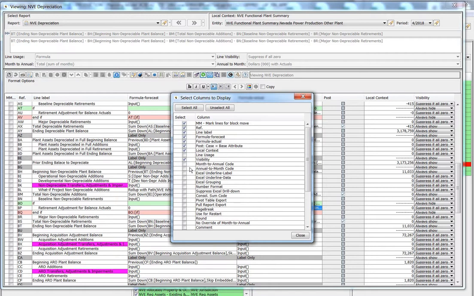Some of the other ones that you might want to see are the month to annual code, the annual to month, and the line usage. And I'll show you that here in a second. So we'll just unclick these ones so we have more room in our report. That's the other thing too, you can change this, and I believe it'll remember this selection the next time you log into the model.